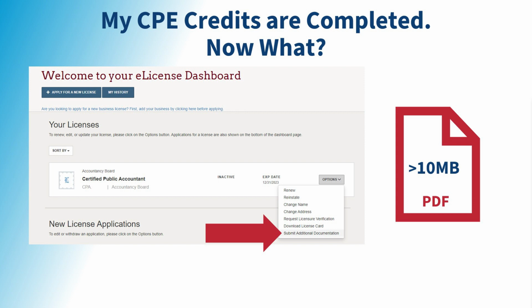So, you have your CPE completed. Now what? You will need to submit your CPE certificates to the board for review by uploading the certificates to your e-license dashboard. Once on your dashboard, please click on Options and select Submit Additional Documentation. All certificates should be scanned and saved as a PDF file before you upload them to the dashboard. It is recommended that you combine certificates into a few PDFs, the size limit being less than 10 megabytes, instead of uploading each certificate individually.